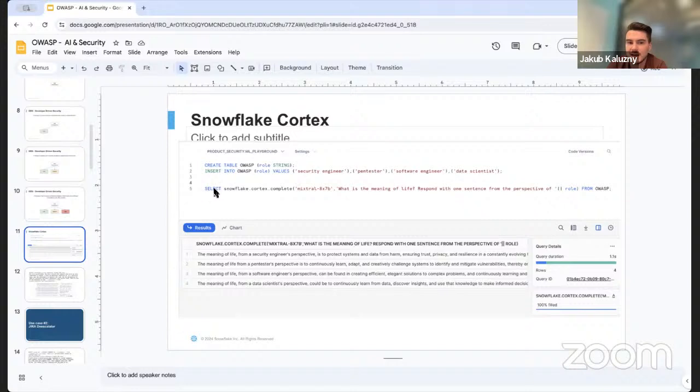You run a select query, you select a model, and you select a system prompt. Here is, what is the meaning of life from the perspective of, and I concatenate it with some data from my database. This one query will result in as many LLM inferences as we have rows in the table. And it's important to say that this is also leveraging open source LLMs like Mistral and Llama 3.